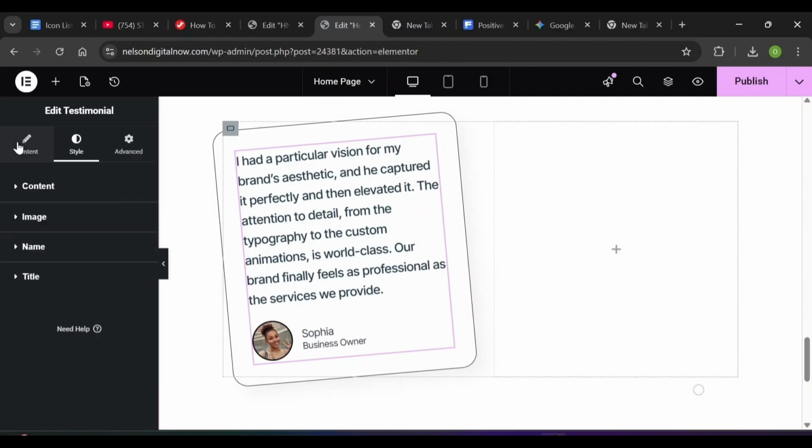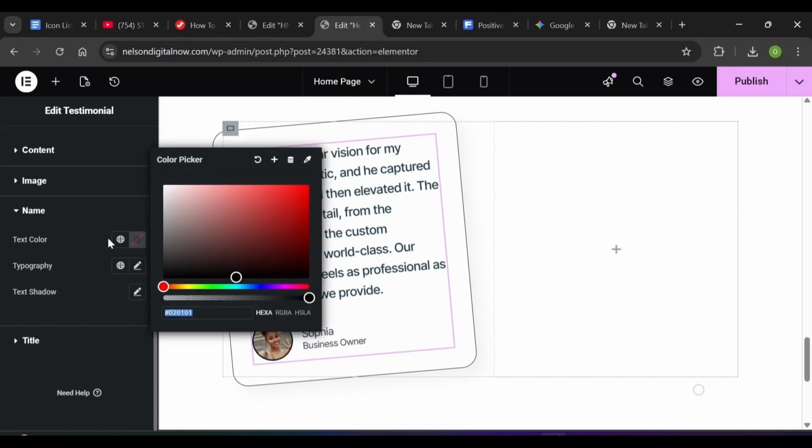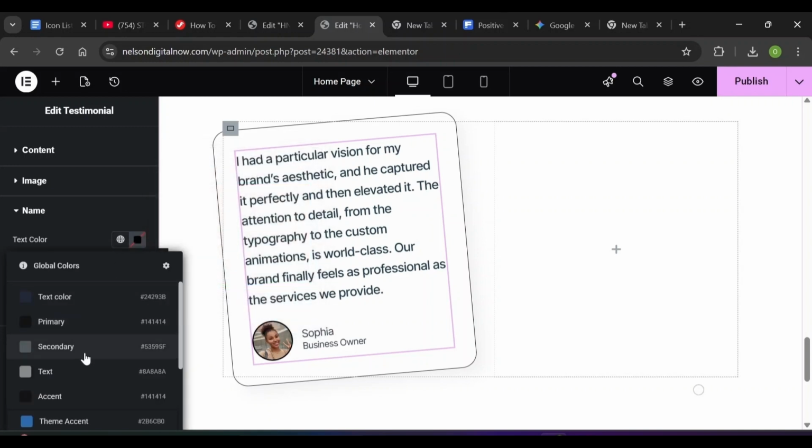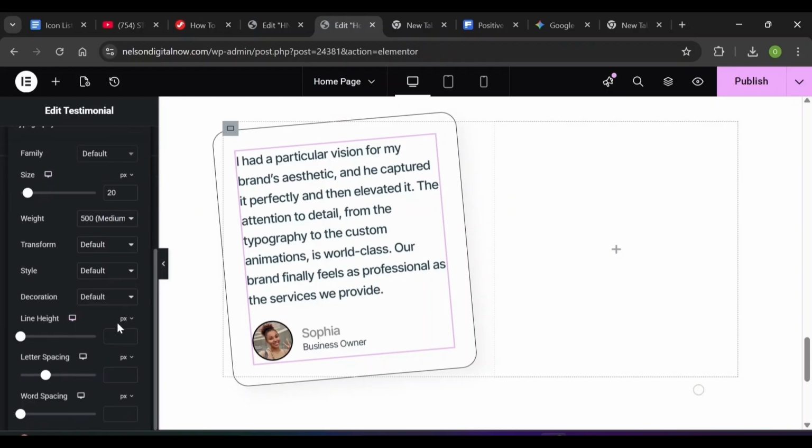Now we click on name. Text color. So we click on this global and select text. For the typography, click on this. We make it size 20, and make the weight 500, line height. So we scroll to line height. Let's make this 30, and then letter spacing, make it 0.02 em.